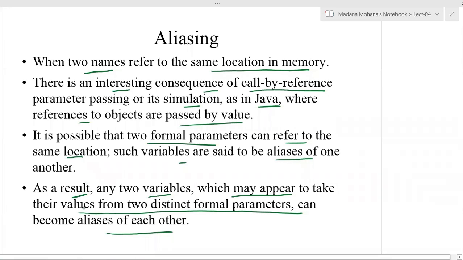Finally, the conclusion of aliasing is that any two variables which may appear to take their values from two distinct formal parameters will become aliases of each other. So this is the concept of aliasing.